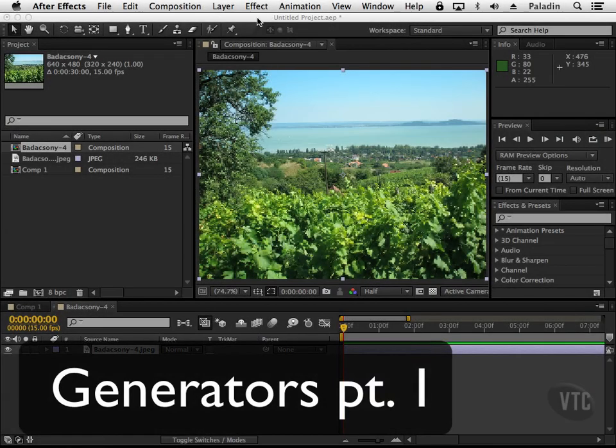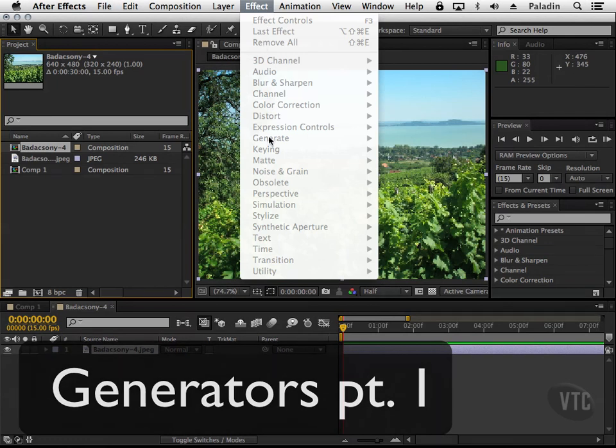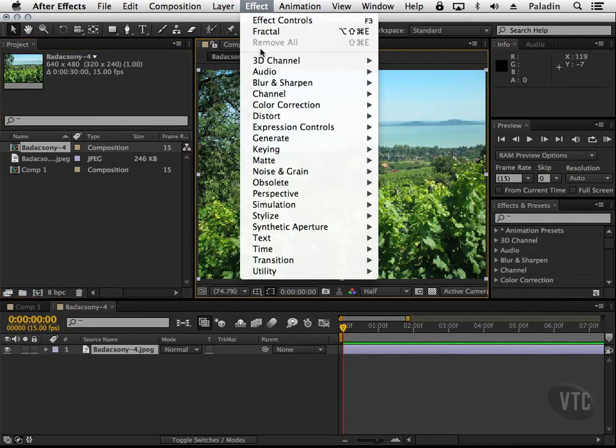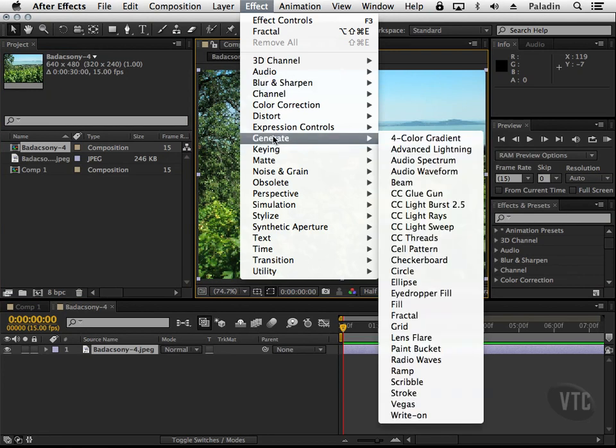If you look under the Effect menu, you'll see that we have a Generate category. Inside of this category, when we have our footage selected, we have these generators that create all kinds of really cool things, from bursts of light to laser beams to even waveforms, fractals, grids, and checkerboards. So for these two lessons, I want to show you guys how you can apply these to your footage.